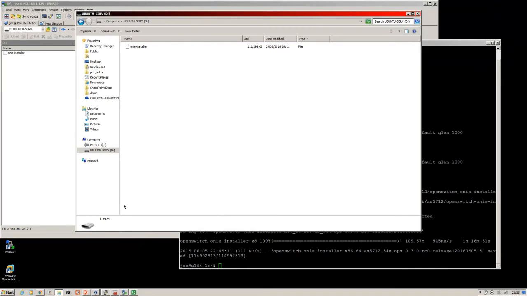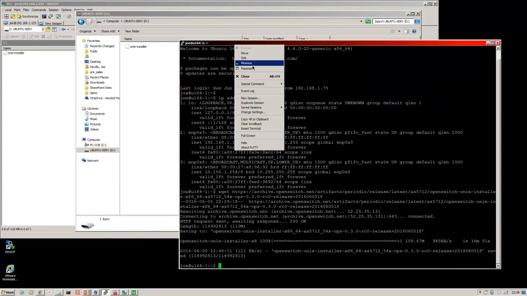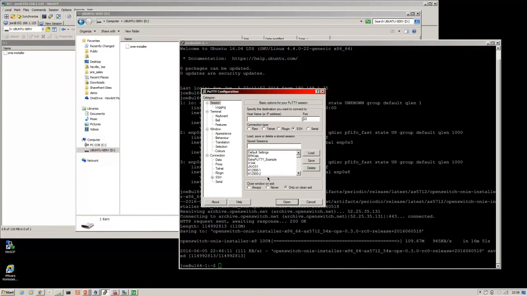Now the USB is ready to be installed into the Altoline device, but what I'm going to do first is boot it up without an image so you can see the ONIE menu. And what we need to do is connect up our console to it. So I'm going to run PuTTY, run a new session here.